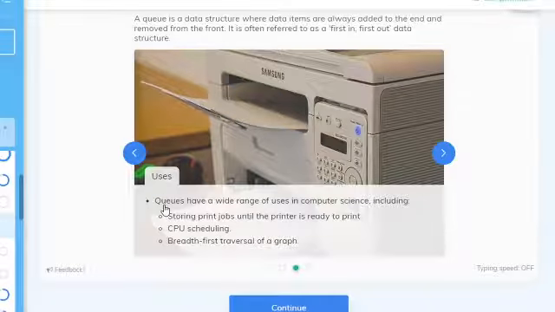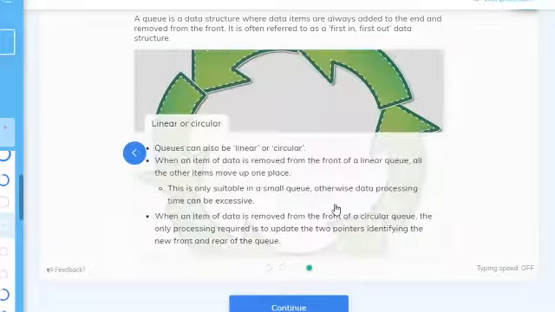So the uses of queues. They have a lot of uses. For example, storing print jobs, so in order of what everything should be printed in, CPU scheduling, and breadth first traversal of a graph. So the only one that we actually understand there is printing. Linear, circular. They can be both linear or circular.